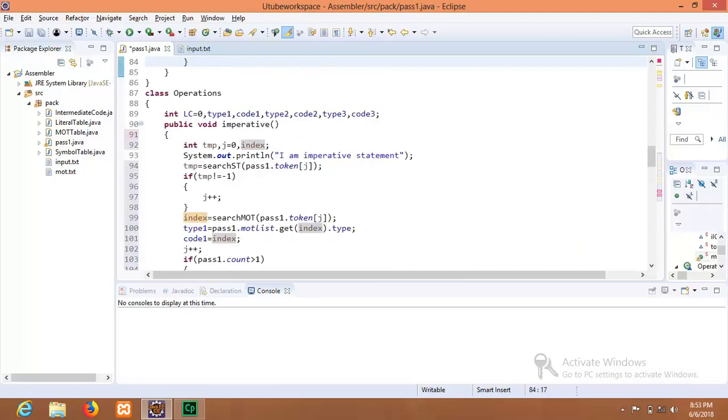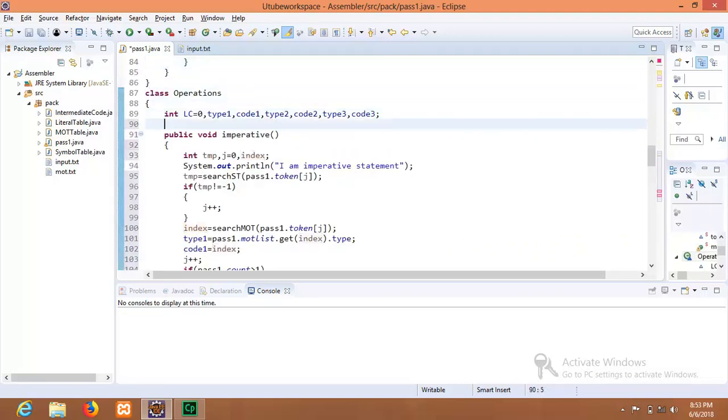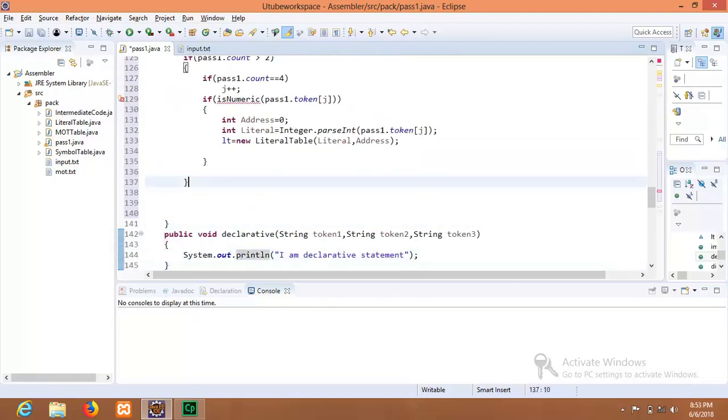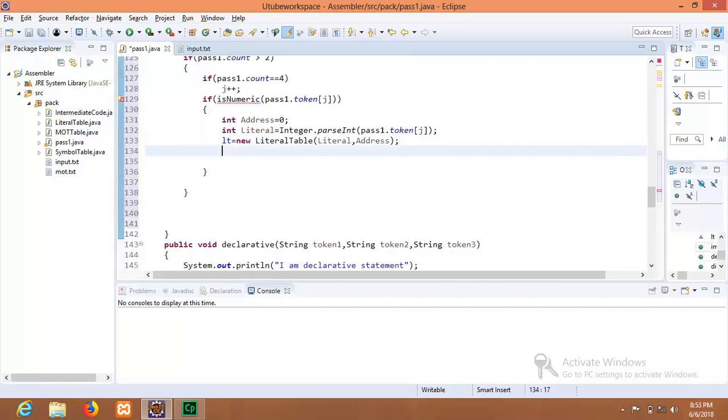So where to create? In the operations class itself, literal table lt. After that, now we got this value or object of lt, and we pass this literal value as it is into literal table along with address 0. After that, we can add this to our array list of literal table. We have created array list for literal table.